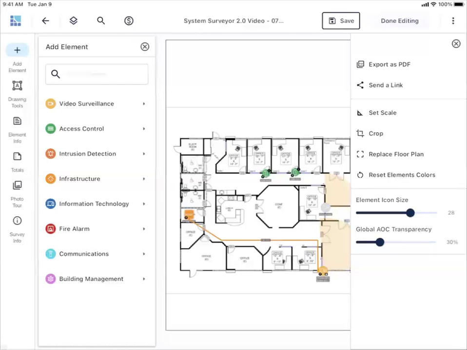You do have the reset element colors on this menu as well. And then, of course, the element icon size, where I can make them smaller, make them bigger. And then, of course, your global AOC transparency is here as well.